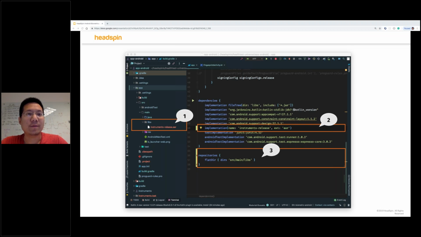First of all, create a directory called src/main/libs under your app's directory. So this is pretty optional, and if you already know what you're doing, you don't have to do it. Just make sure you have a nice safe directory for the library. And then you add the downloaded instruments-release.aar file to the newly created libs directory.